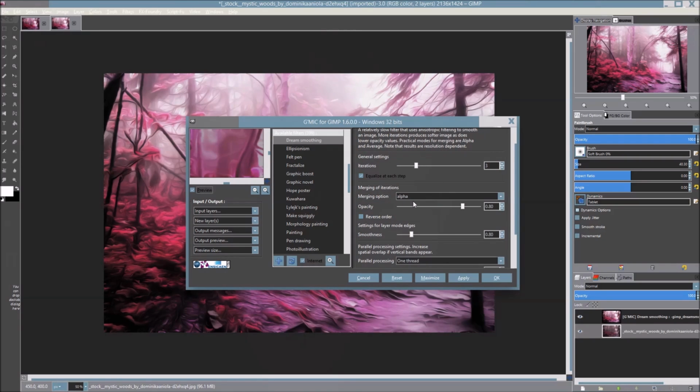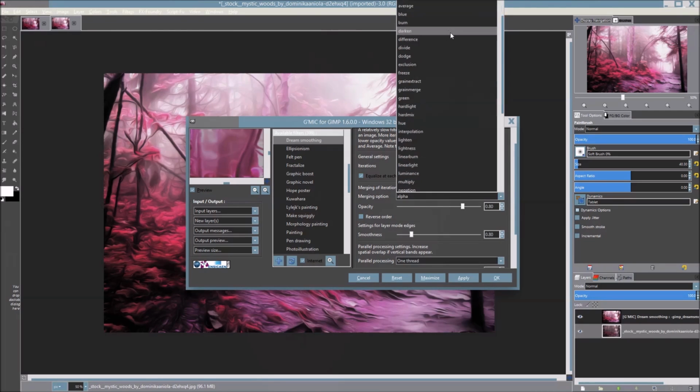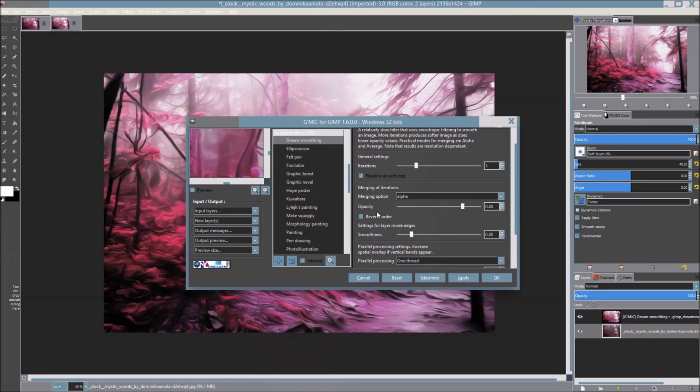Here's the merging options that they were talking about here, and basically what these are like layer modes. They've got a bunch of different presets in here. You could go through and play with these if you'd like. I like the vivid light. It makes it brighter and stuff like that. But I'm not going to mess with those right now. You could go through and play with those if you'd like.